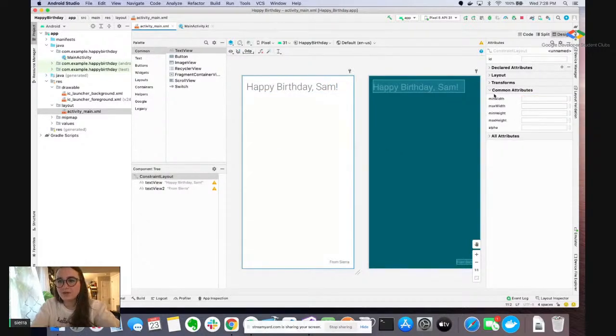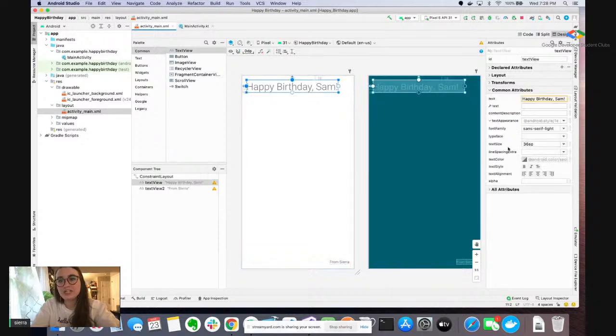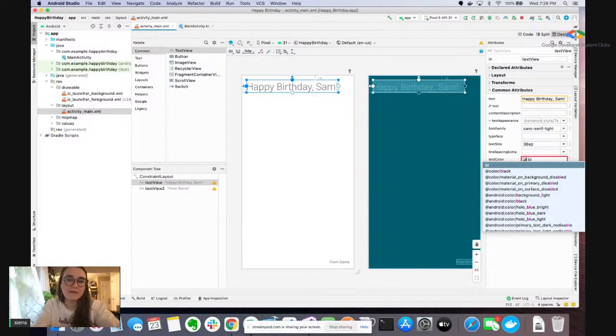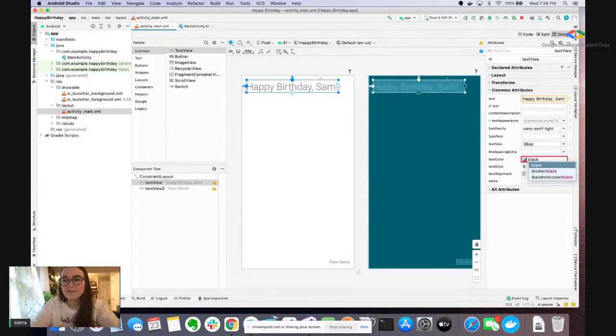And then the last thing that we want to do is change the font color. And so that's going to be this text color attribute in our common attributes. And so we can start typing out black. As we type, I just have BL typed into mine, I can see all the different colors that Android has included that have those two letters in them. So there are a lot of colors that we can choose, but we're going to go ahead and type out the word black and then choose at Android color black.